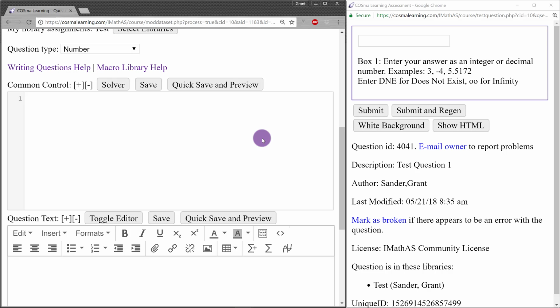In this video, we'll look at some of the logic that we can use within iMath question writing. One very important construct in really any programming language is if-then statements. And iMath allows you to write if-then statements, which is very useful. As an example, I'll just write a sample one here.